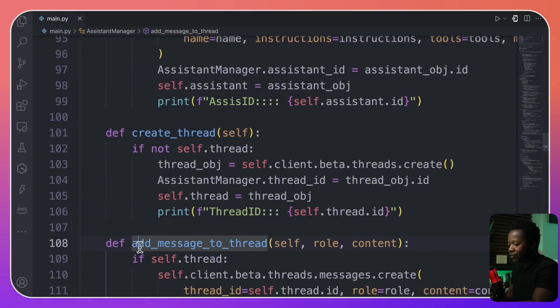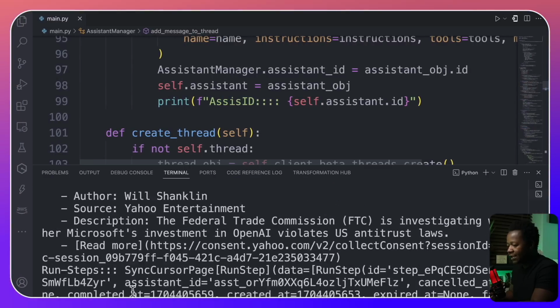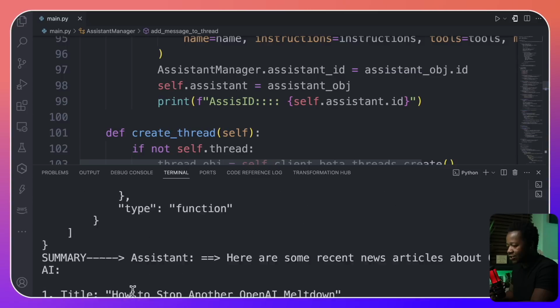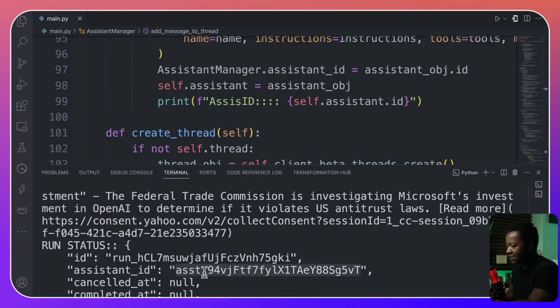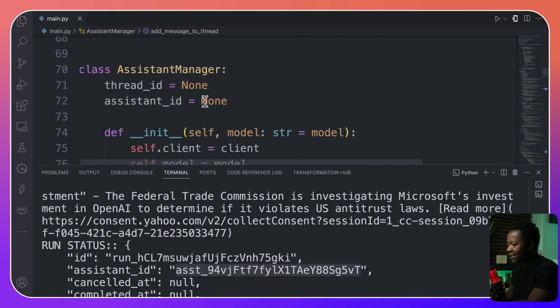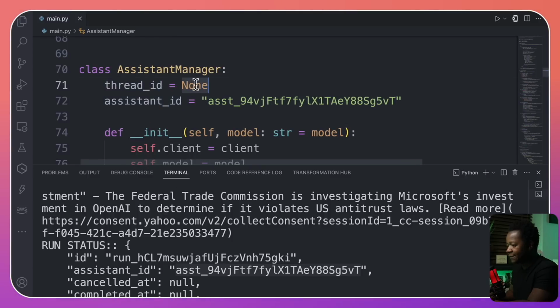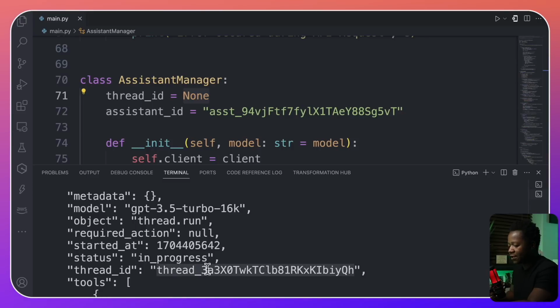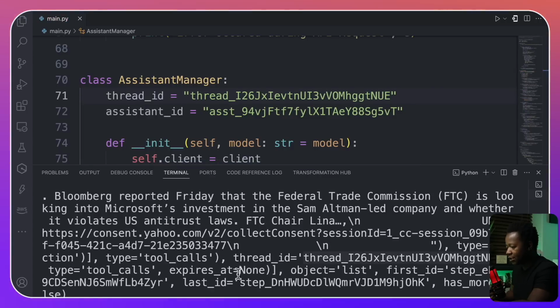And if we go back to our command line, or terminal I should say, there's a lot that has shown up here. We see in one of the run status, we have the assistant ID. So I'm going to copy that assistant ID and go back to our code, and for our assistant ID here, I'm going to paste that in. And let's go ahead and find the thread ID. And there we go, the thread ID. Let's just copy this and put it there. So this is what we're going to be using.